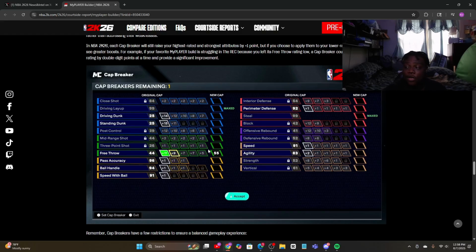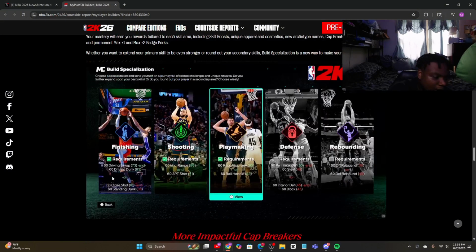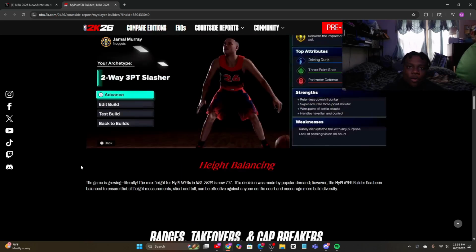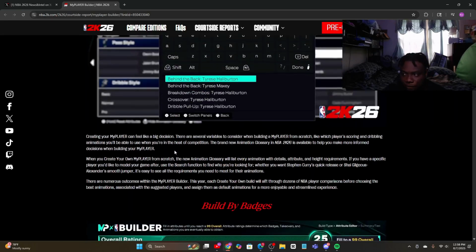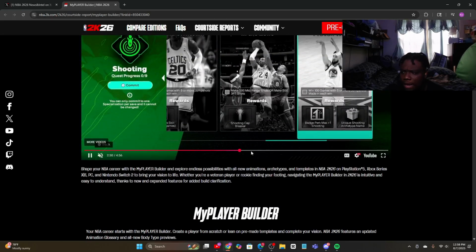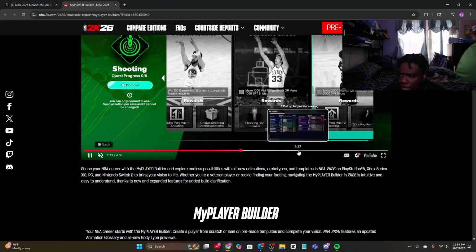Now, like I said, cap breakers are back, but cap breakers are more advanced, okay? If you have a 25 drive and dunk, you're able to add 14 to that. You're able to add 12 to that. You're able to add 10 to that. Cap breakers are overpowered in NBA 2K26. I don't have the best knowledge on it, but in this video, I would probably let this part play out where they do talk about the cap breakers.